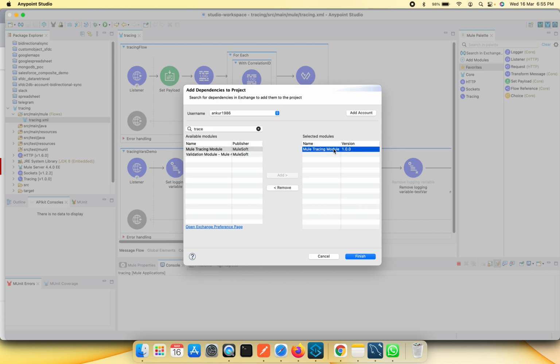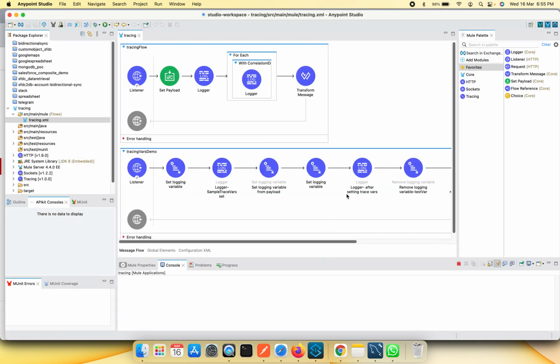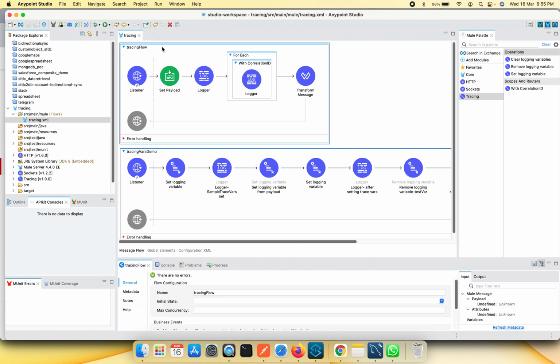You can check for the version. Since this is the latest release from MuleSoft, you are able to see only the 1.0.0 version. Click on finish and it will add all the tracing related functionality to your available modules. You can see there are a couple of operations available. The first one is for the scope and the routers, which come with correlation ID, and I will be discussing more about this. The rest are setting a logging variable, removing a specific logging variable, and clearing all the logging variables.